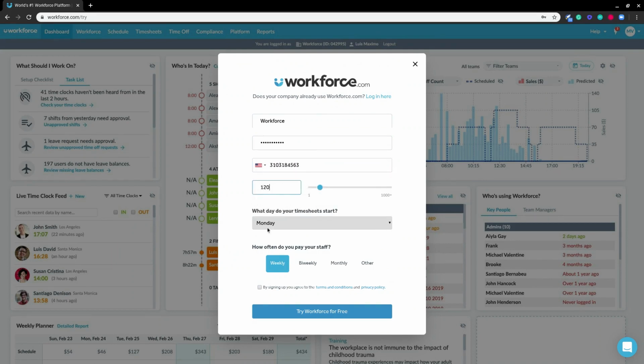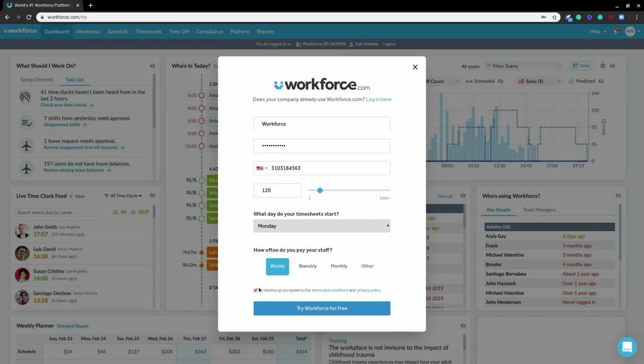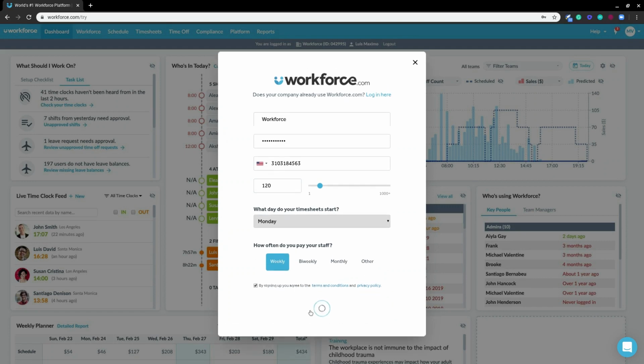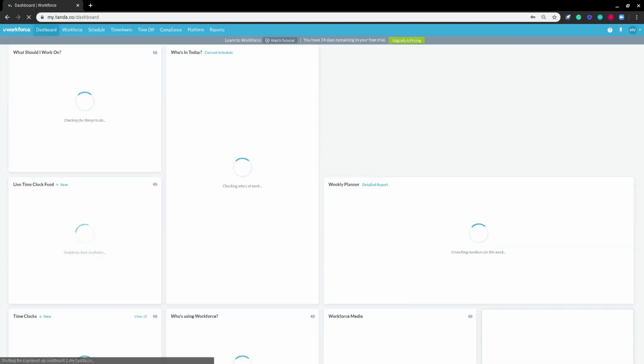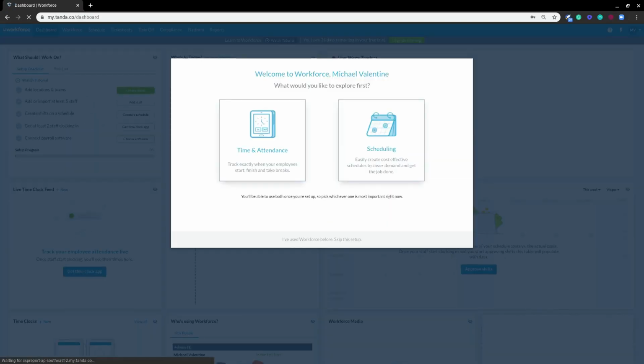So once you started to fill out all of that info and then you have completed it, just go on ahead and click Try Workforce for free. What this is going to take you to is a blank account. So from here, there's going to be some initial setup steps that I wanted to show you. And then from there, our implementation team will reach out to you to help you continue your account set up.